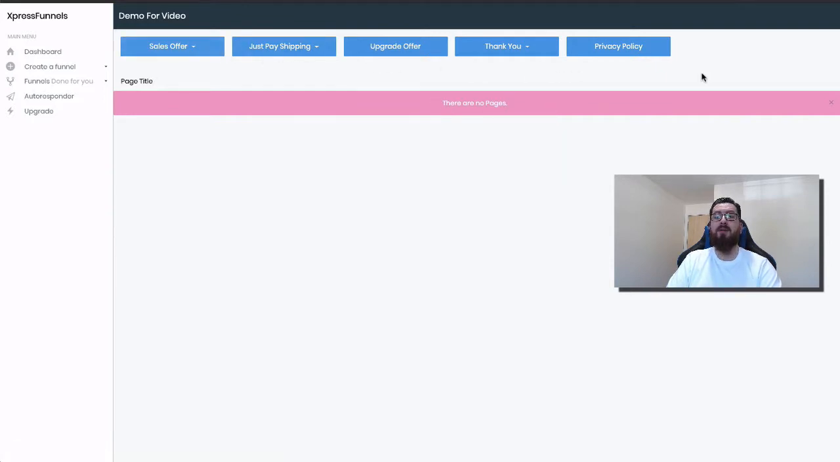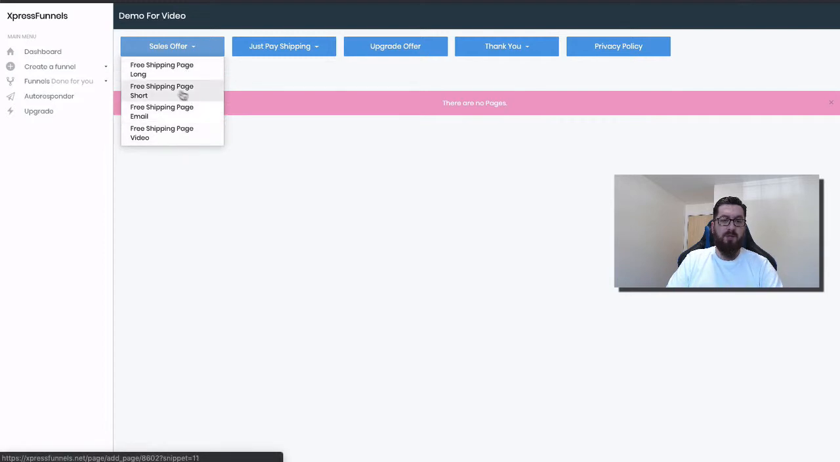At the top, I've got buttons to create different types of pages, okay? So you can see we've got two types of pages to start with. These are the front sales pages. So we've got sales offer and just pay shipping, okay? Essentially they're the same types of pages. They've just been worded slightly differently. So once we're within them, we've got four different types. We've got a long form page, a short one, one that you can get the email, and one that has a video. So let's just click on the video.